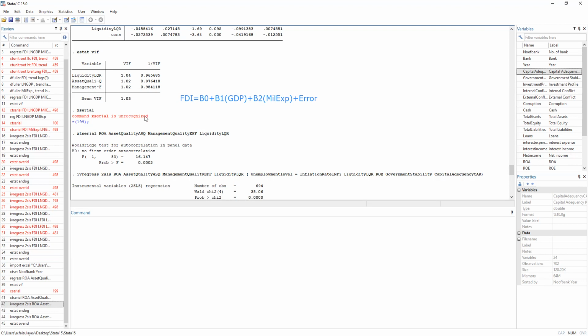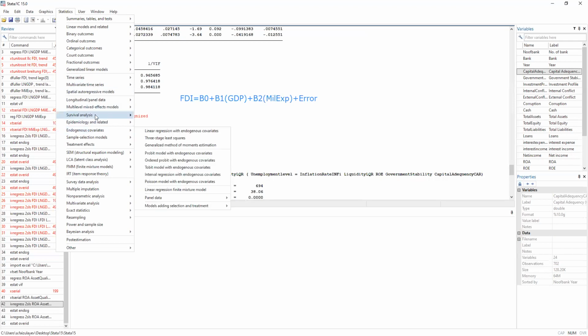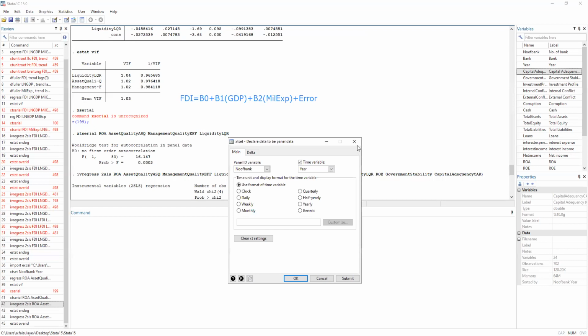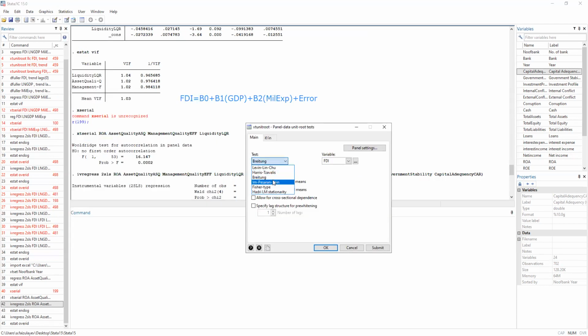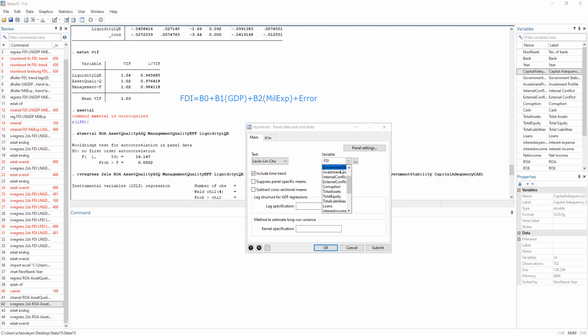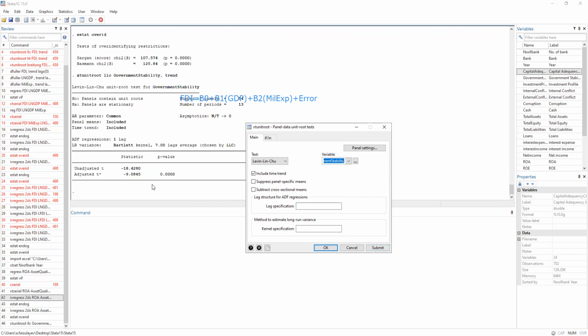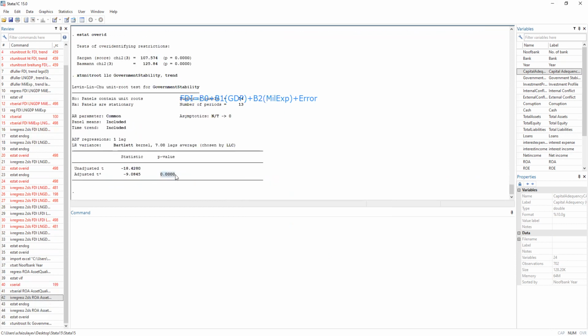You go further, like stationarity of integrated order one, stationarity integrated of order zero. Now, we can check for stationarity for our data. I'm going to use the unit root test, the Levin-Lin-Chu, the first one, and check government stability, one variable, including the time trend, and submit. I can see that it's stationary. In case it's not stationary, then you have to check at what integrated level they're stationary. That means that you cannot use the regression analysis. You will use the co-integration approach like the boundary test, Granger causality test, and so on, which I will show you next week.